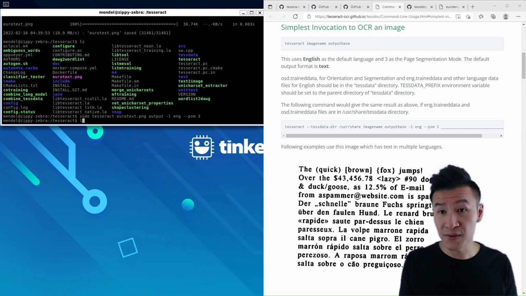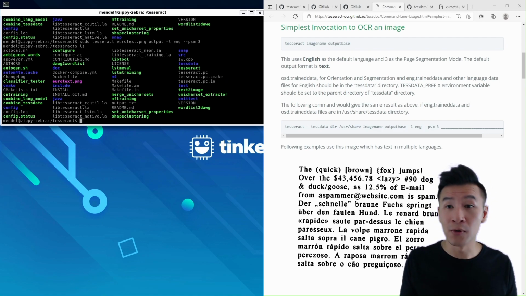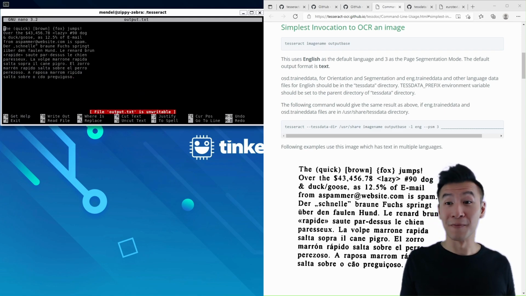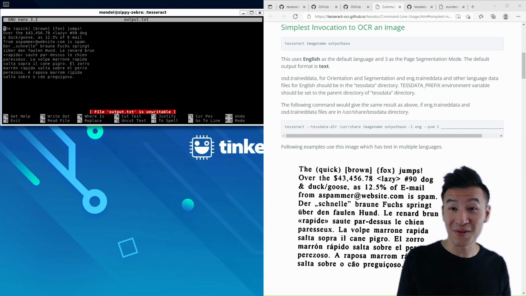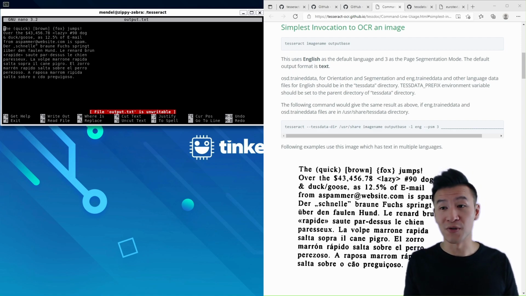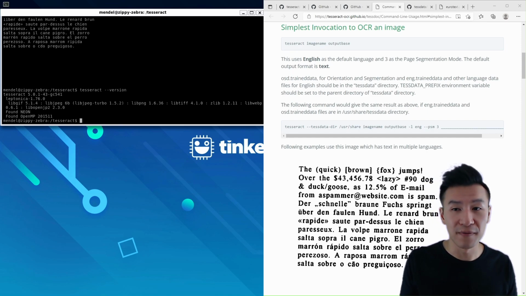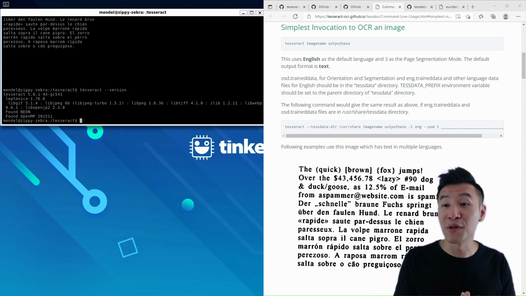Then we'll list, and we can see the output.txt file has been created. So let's open that up with nano output.txt. And there you go. It's converted the image to text. That's pretty cool. And lastly, to check what version you installed, which is probably what I should have done in the first place, type in tesseract --version, and it's version 5. Congratulations, you've got the latest version of Tesseract OCR installed.